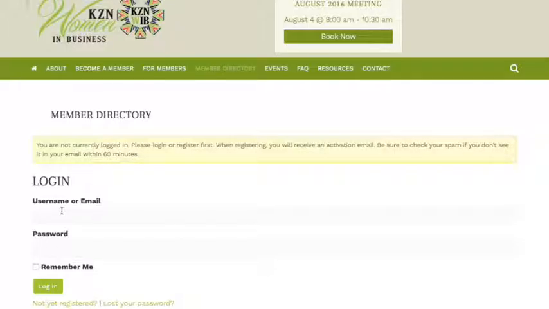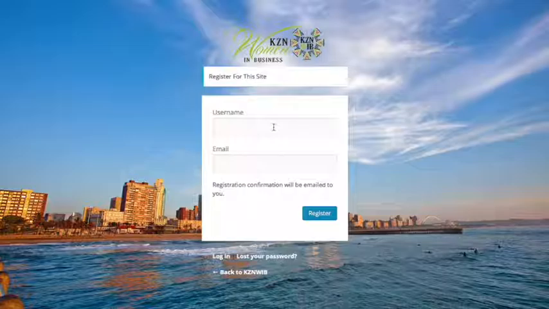If you have an existing login for the site, then you would log in here. If you don't, you would need to register. So over here where you see not yet registered, you would click over here. And it will take you through to a page where you can register for the site.